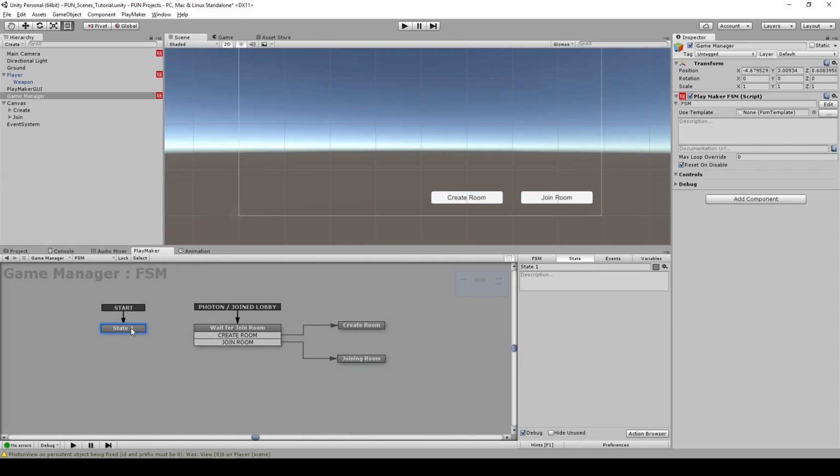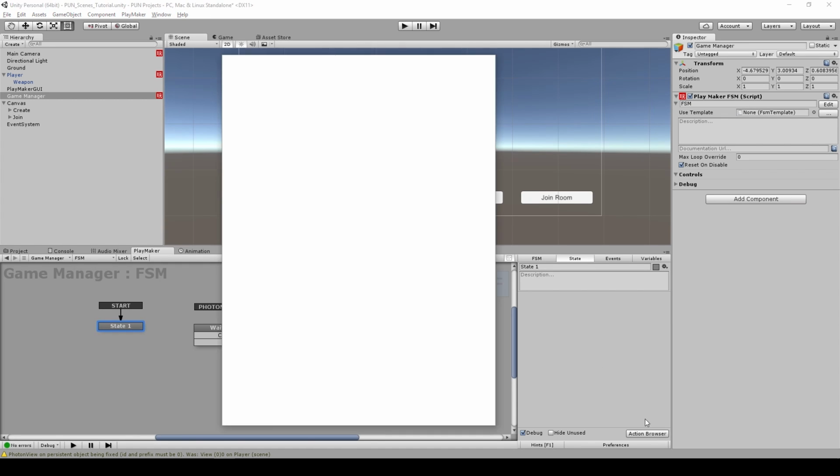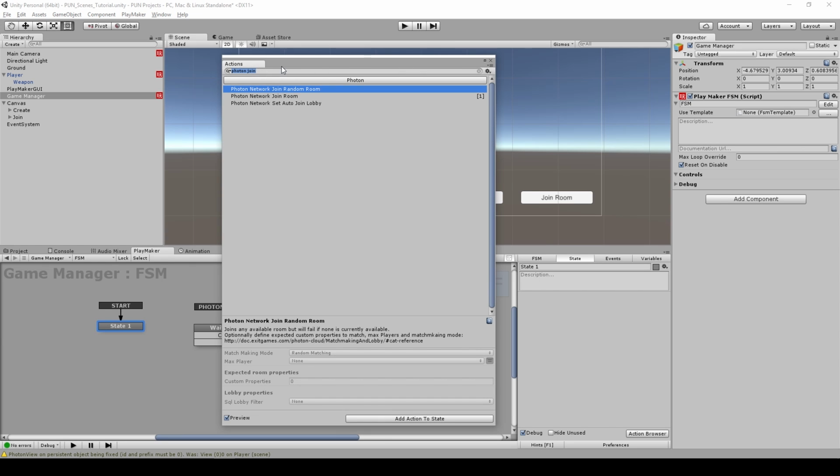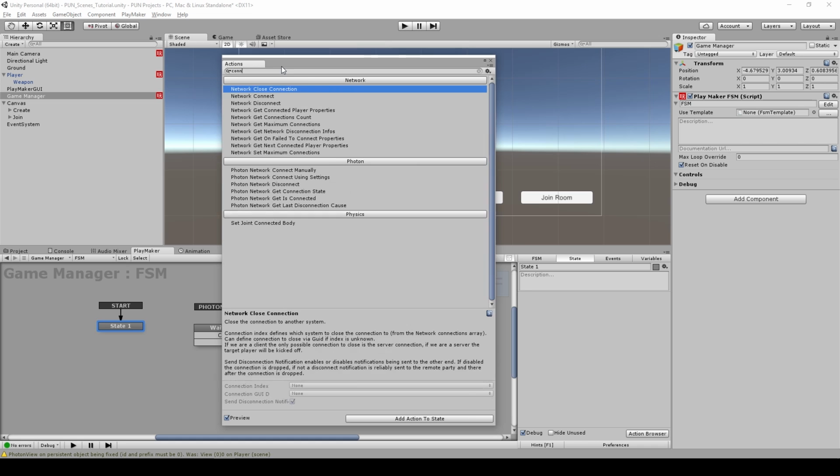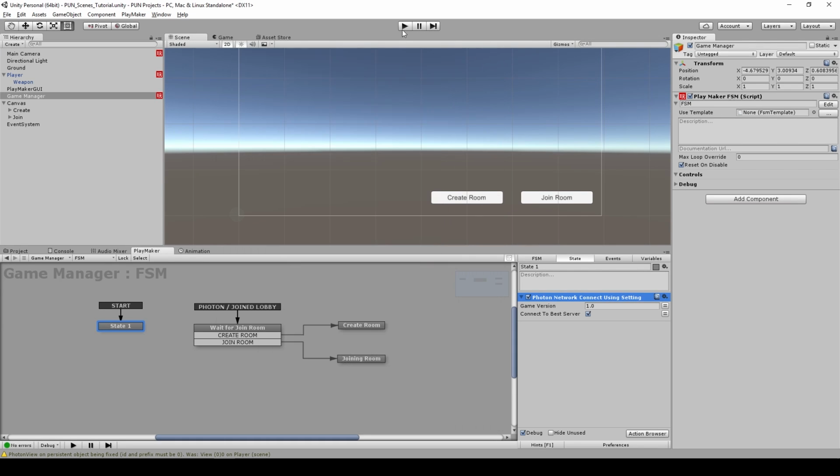And under the start state, I'm going to connect our Photon network. So I'm going to use Photon network connect using settings. Okay, just save the scene here.